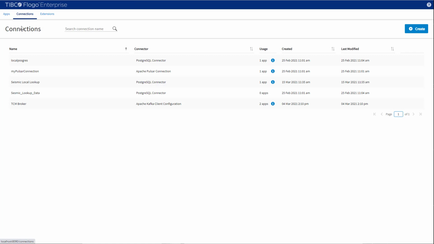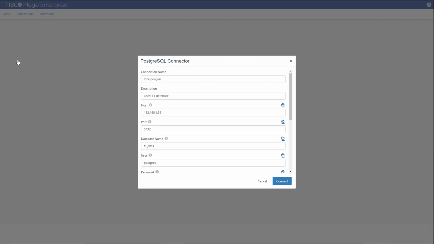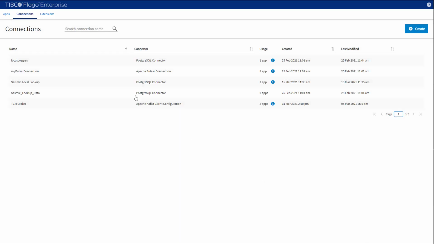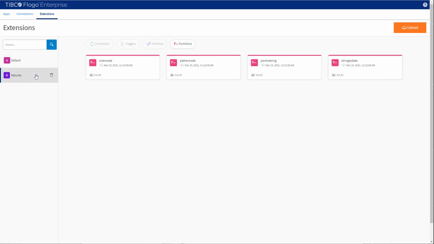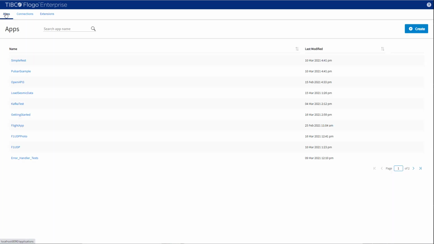Connections hold connection-specific values that can be reused in or across apps. These will be things like host names, user IDs, passwords. Extensions are a key part of the Flogo architecture. These are user or community-created features that provide additional functionality that's not part of the core product or that are specific to a use case.